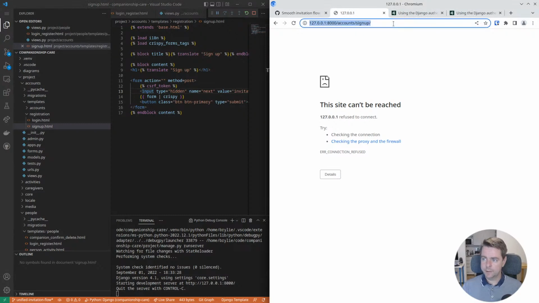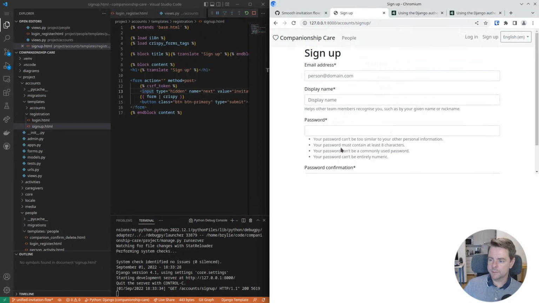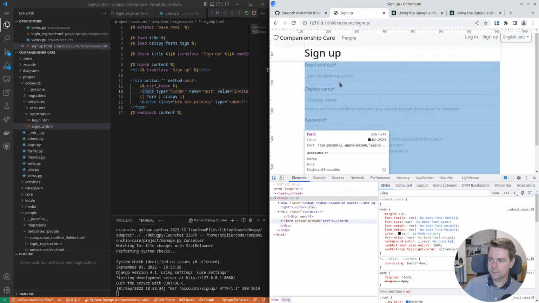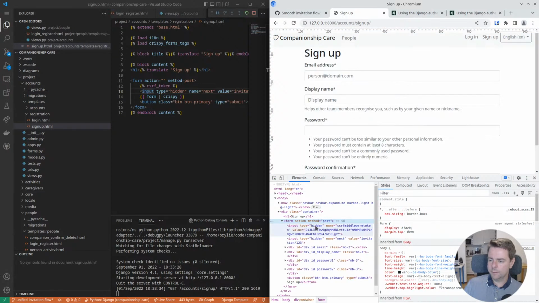Cancel. I go to the sign up form. First, we should see a hidden field when I inspect the form. Input hidden. That's the CSRF middleware. Here we are next. So there's my thing. Invitation is right there. When I submit this form, all the fields are going to be part of the post. Good. So then.